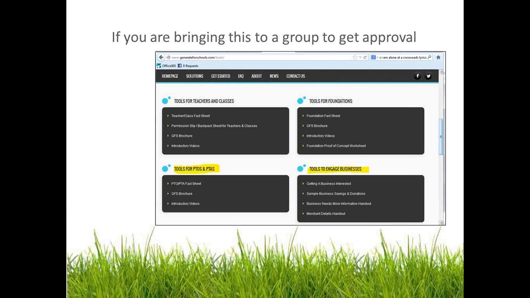Business needs more information handout, very straightforward. That's exactly what they need. And then the merchant details handout, and that gets into a little more of the weeds, as they say, as to what merchants need. And so that's found on the tools page, Generate for Schools /tools.